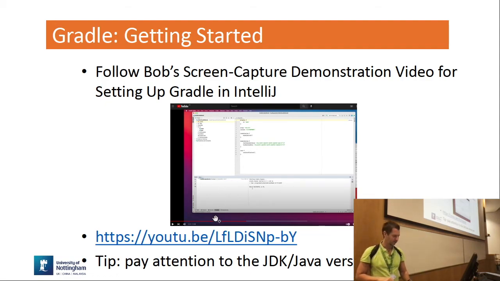Oh, it even says it. Pay attention to the JDK Java version used.